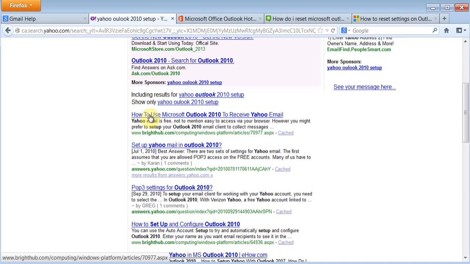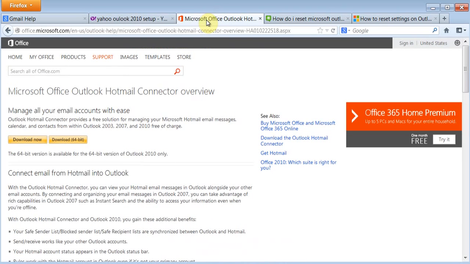I did a search on Yahoo, and there are different links you can read. And for Hotmail, you can actually download a connector called the Outlook Hotmail Connector. So if you do a Google search for Outlook 2010 Hotmail Connector, you will find this link, and this will make it very easy to set it up. You just have to provide the email address and the password, and you can either download this or download the 64-bit version only if you have the 64-bit version of Outlook 2010.